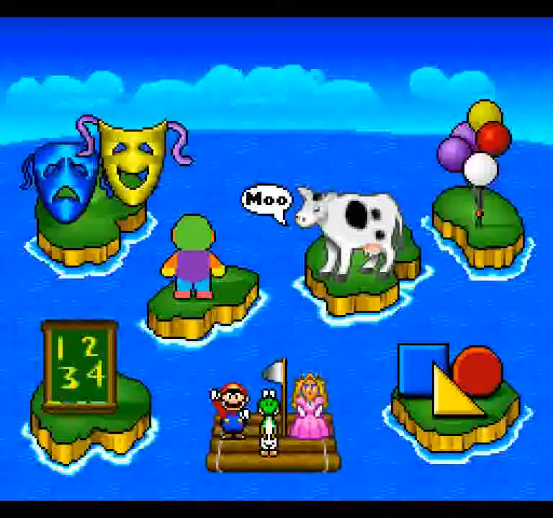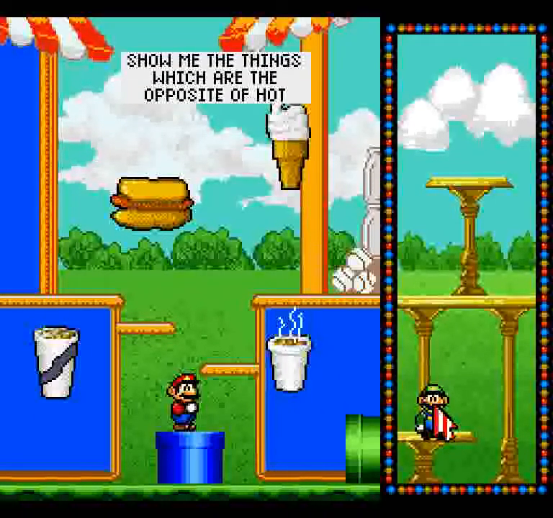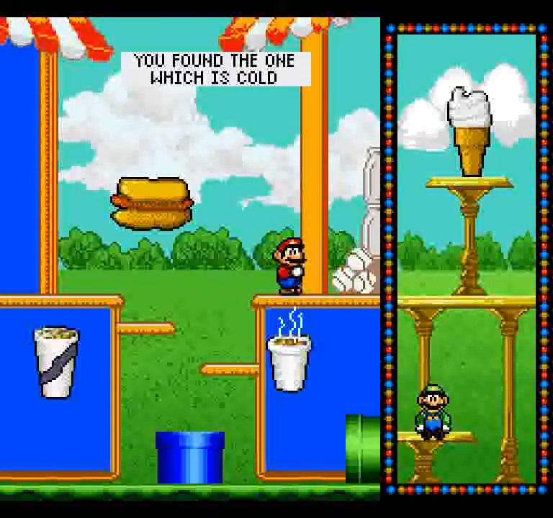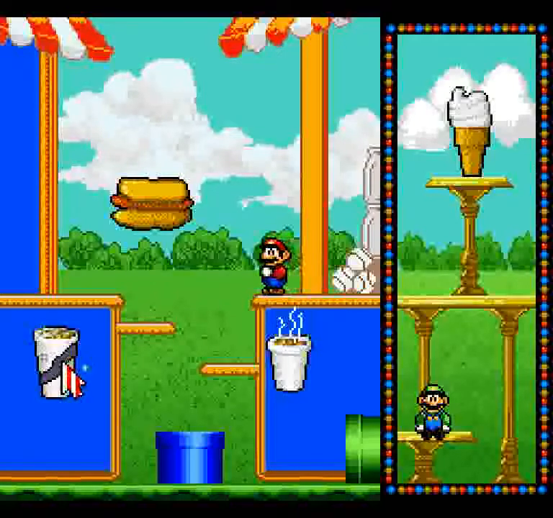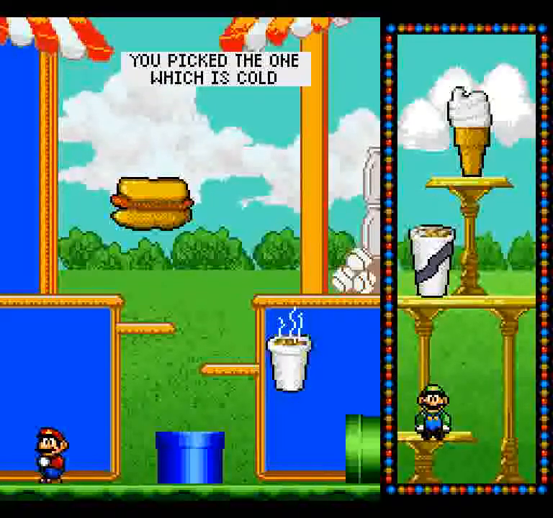Let's go to opposite world. Show me the things which are the opposite of hot. Super! You found the one which is cold. It is the opposite of hot. Find the things which are the opposite of hot. You did well! You picked the one which is cold. It is the opposite of hot.